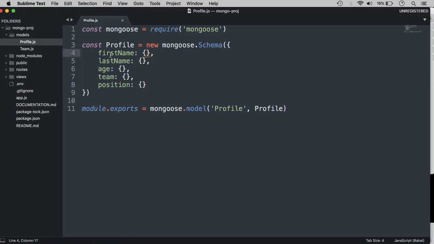All of these attributes are going to be strings except for age. Age is going to be a number. So we want to define that in these JSON arguments. Inside these JSON values, we determine the data type of the respective attribute. So all of these are going to be string, except for the age, which is going to be a number.